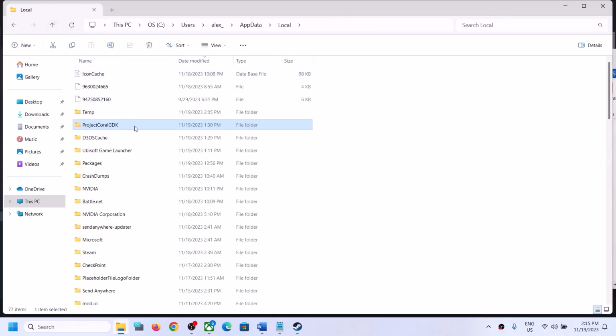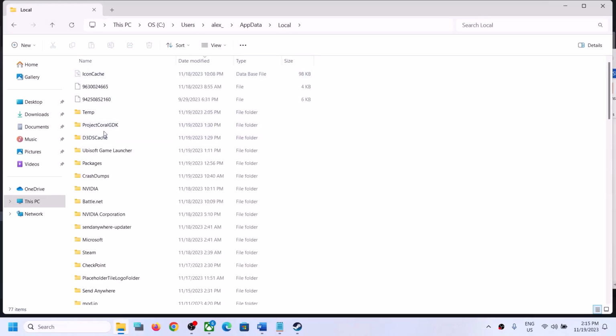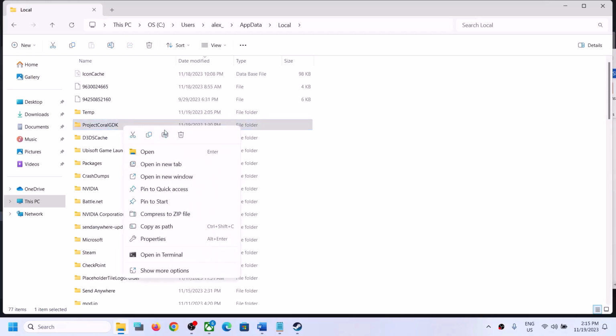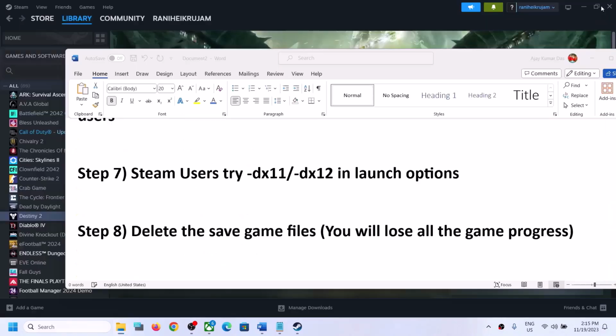So you don't have to just open the Local folder. Now open the Local folder and here you can see Project Coral GDK. Make a right click and then click on Delete. Once this is deleted, you can launch the game and then check.